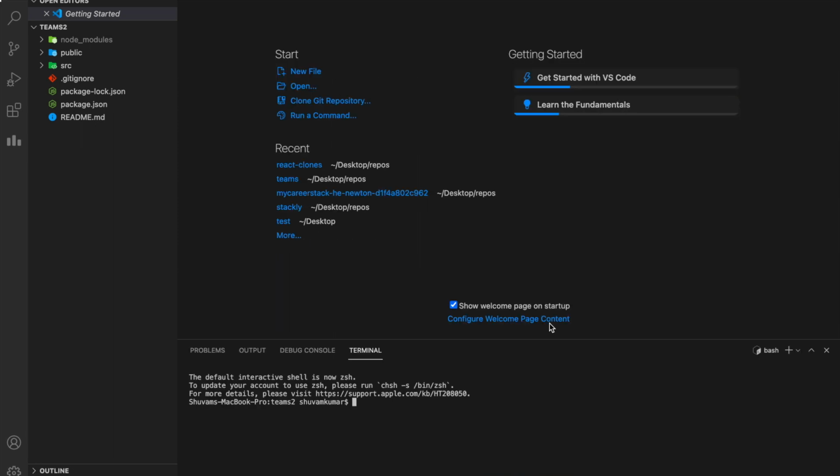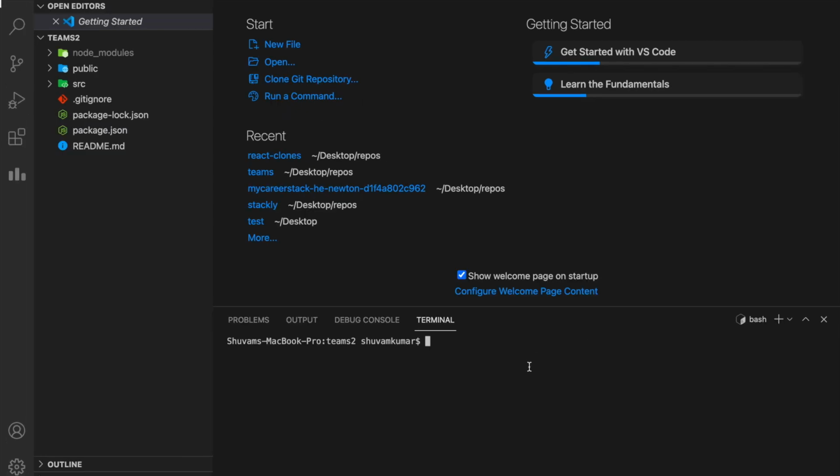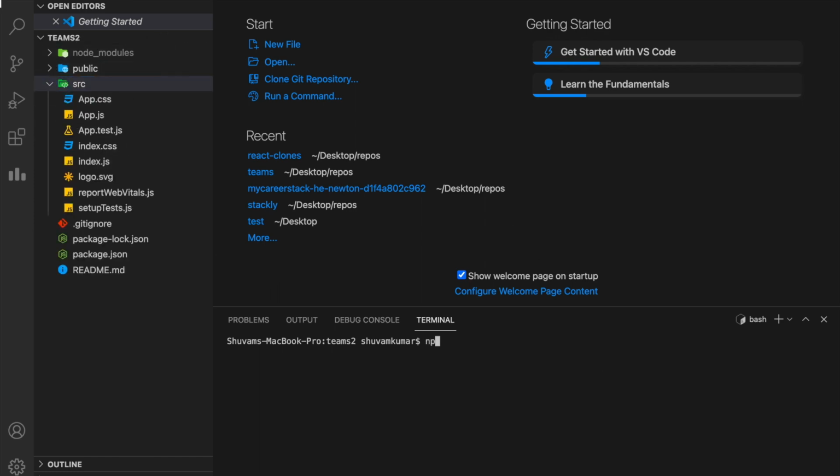Now we'll open the terminal. I'm using VS Code here. I personally like VS Code. You can use any editor you want. I have increased the size a little bit so that you can see. You can see this is the Teams2. This is the template that we get. To run this, we'll just start the command npm start. We'll keep this running while we are building this, and it will start on our localhost 3000.